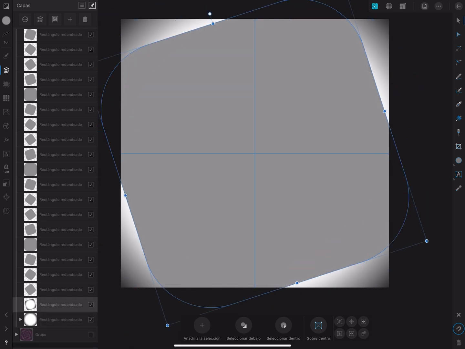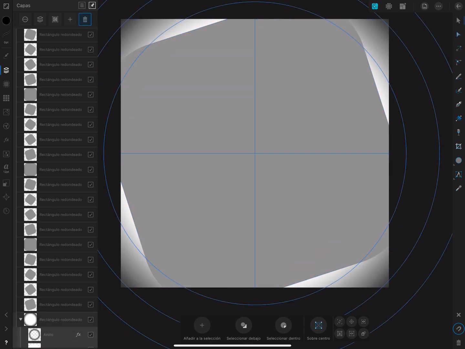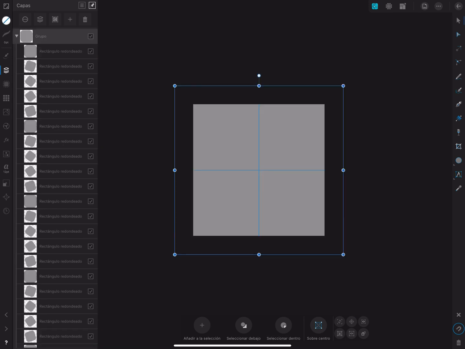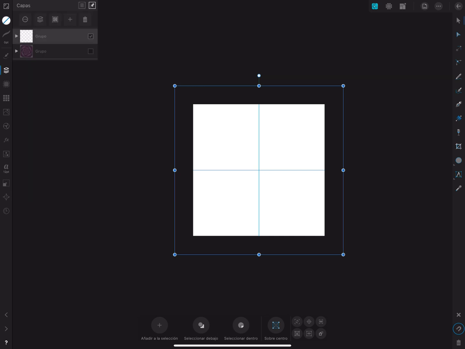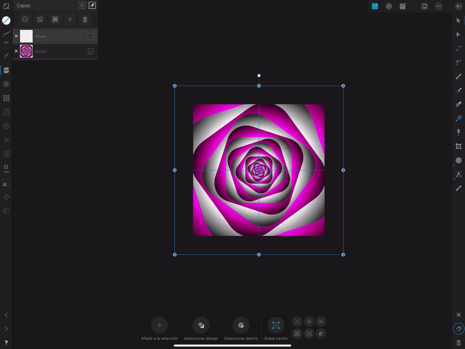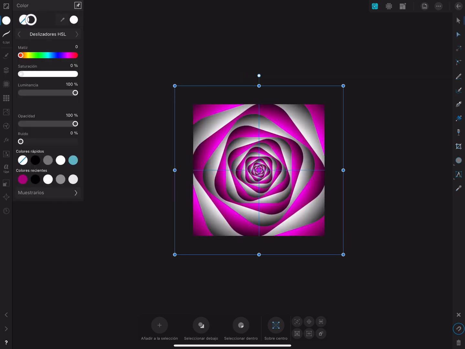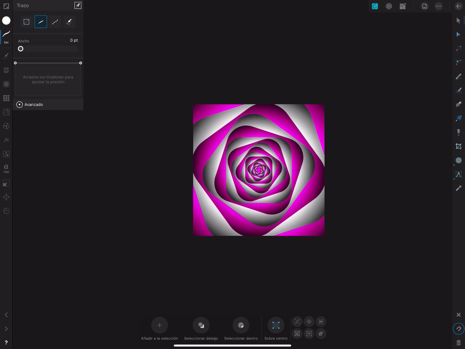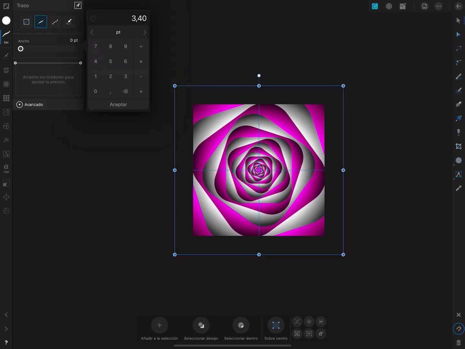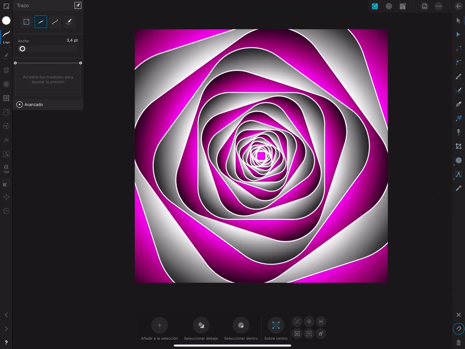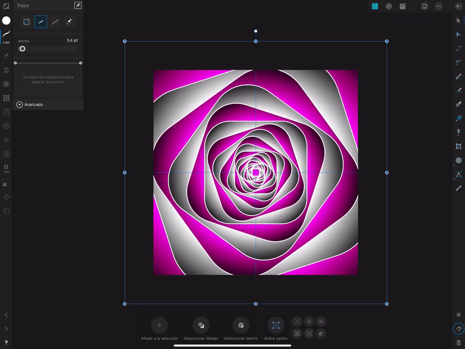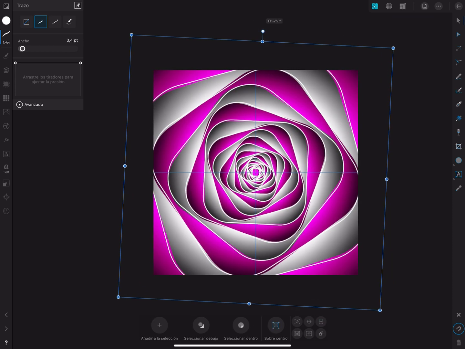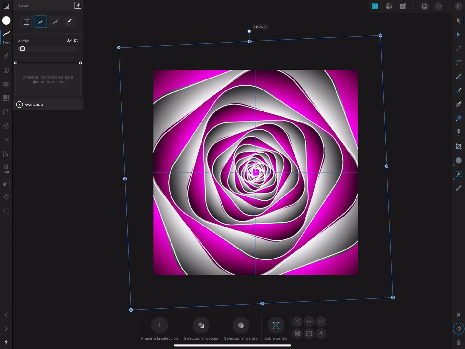After we're done, we close the group, select it, and then we're going to set the fill for that group to none, and the stroke we're going to set to white, and the thickness for the line to 3.5. We're going to rotate that group a little bit. And we're also going to scale it up a little bit.